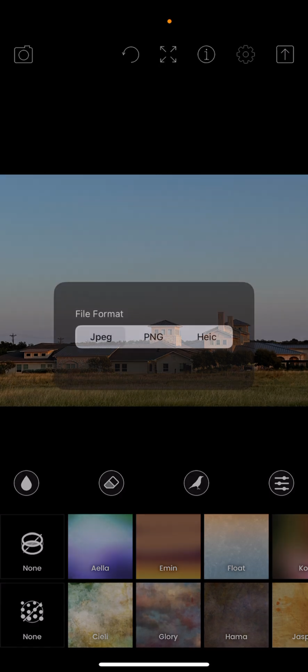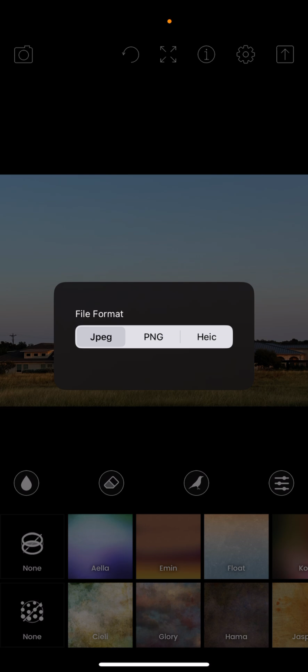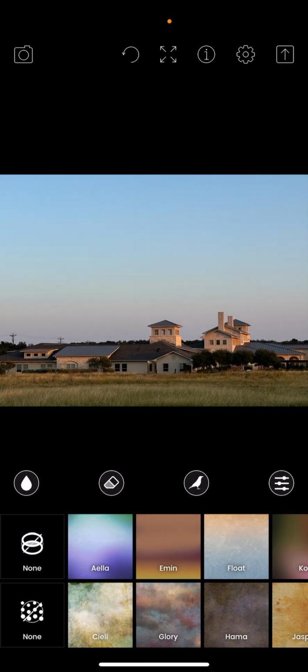Up at the top, there's a gear that allows you to choose the file format that you can work in. For now, I'm going to keep it in JPEG. You can rotate the picture and export it also as you wish.